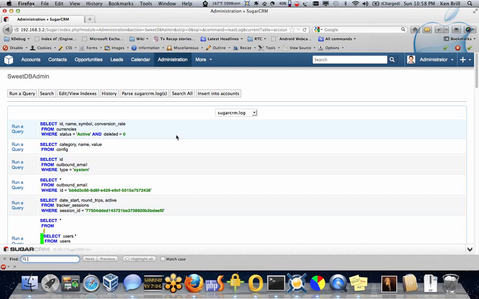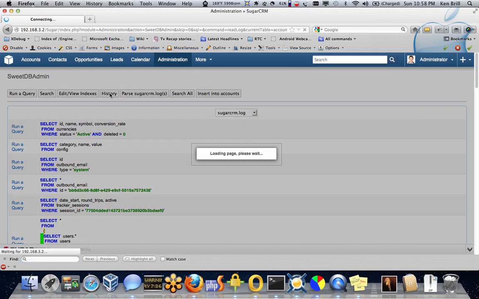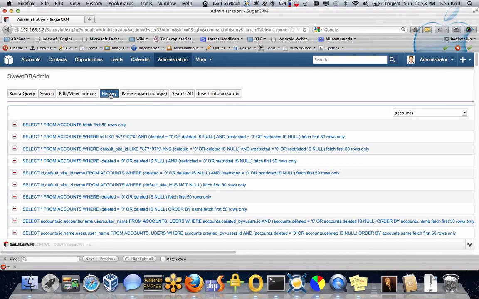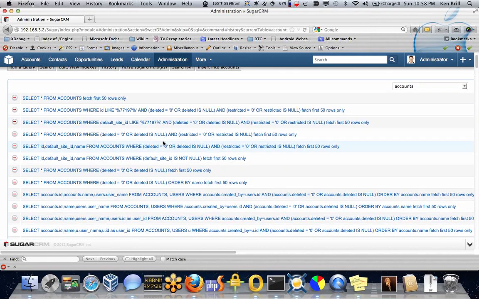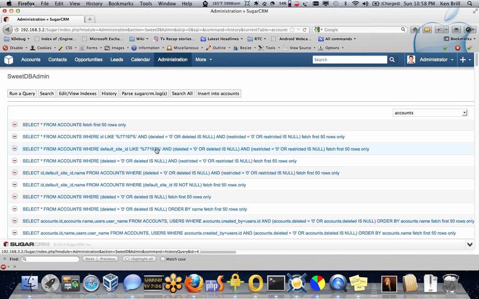The History button simply brings up a list of all the queries that you've run in SweetDBAdmin. You can see here I've run quite a few. So this just shows us everything that's been run. This is in a file out in your cache directory, so you can just delete it if you wanted to start over. And in another release, maybe the next release, I'll have a delete all button, so that you don't have to go out there and do it manually.